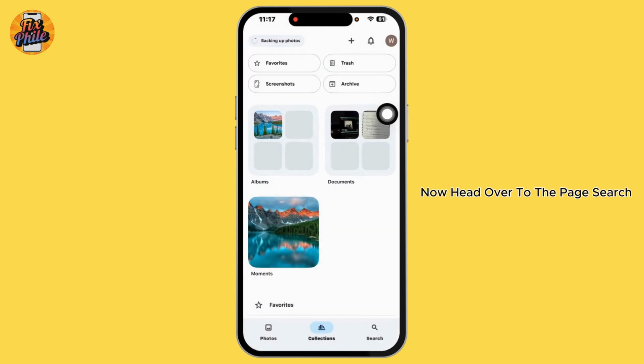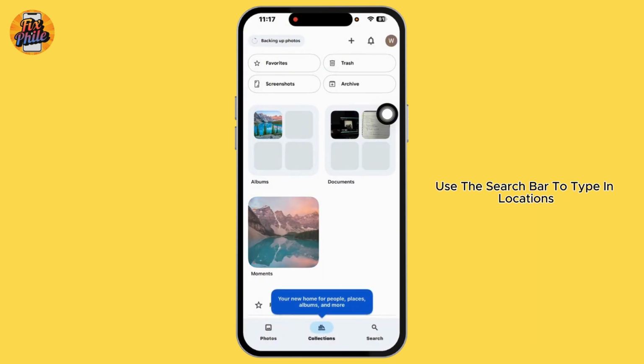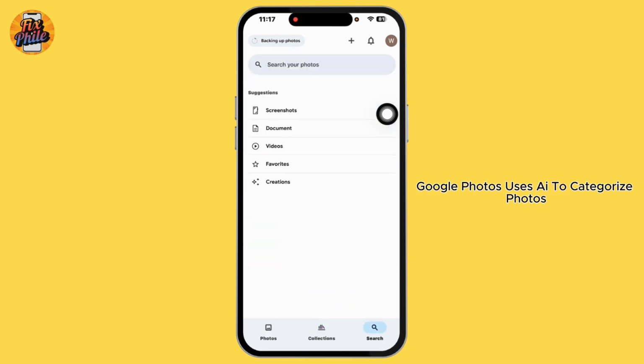Now head over to the page Search. Use the search bar to type in locations, objects, or dates. Google Photos uses AI to categorize photos.